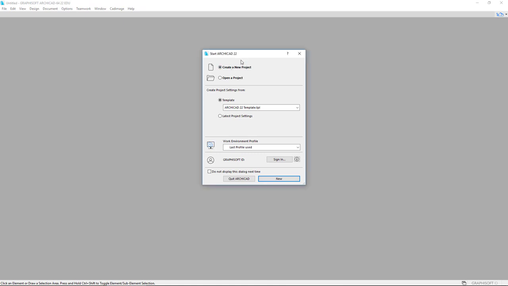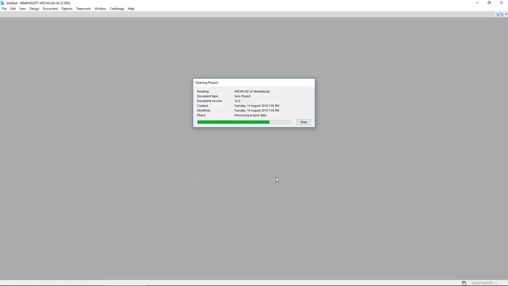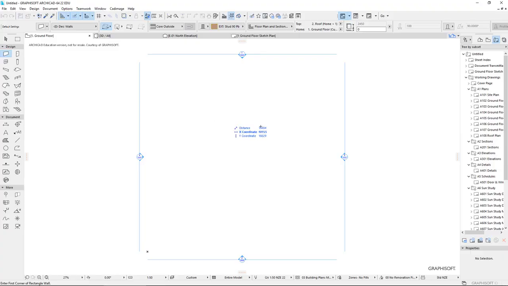Start Archicad. I'm using Archicad 22, and we're going to start with a new project. And I'm going to use the standard template that comes with my version of Archicad, Archicad 22 template. Let's click on the New button and we'll start with a brand new blank document. So there's our blank file. It's all ready to go.